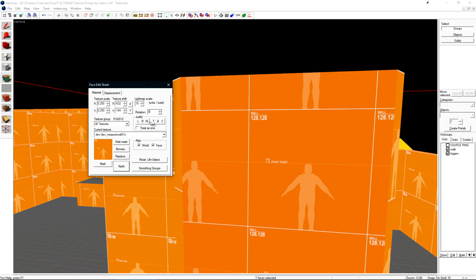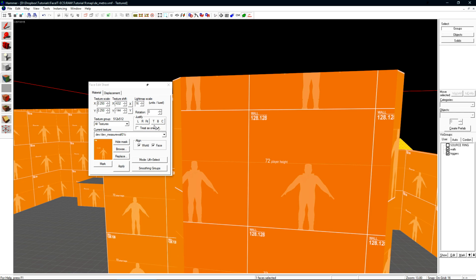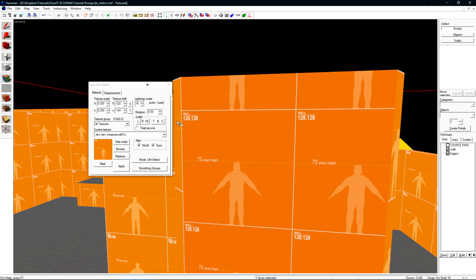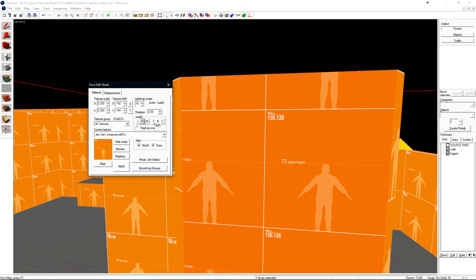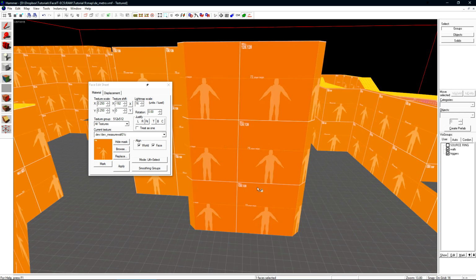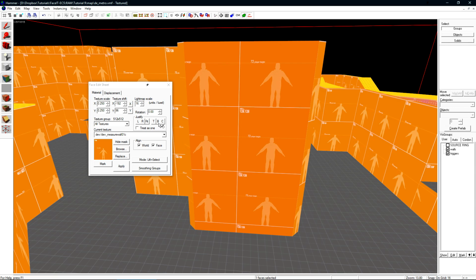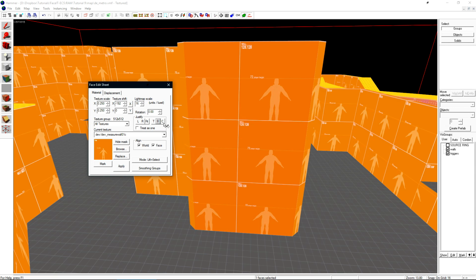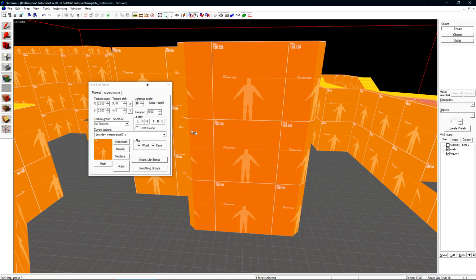Underneath that, we have the Justify options. Justify will allow us to move the texture on the selected face, matching the brush. Justify L for left will move the texture to the leftmost side of the face. Right will move it to the rightmost side of the face. T will move it to the top. And if I bump this guy up a little bit, B will put it to the bottom. If we click C, that will center the texture to the face.